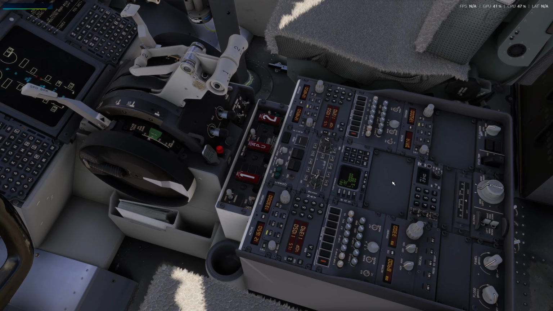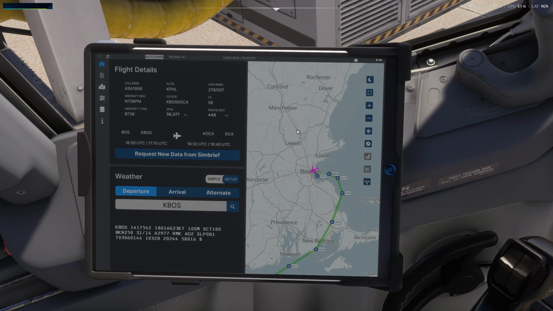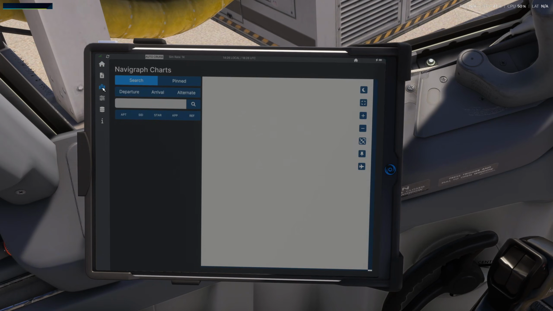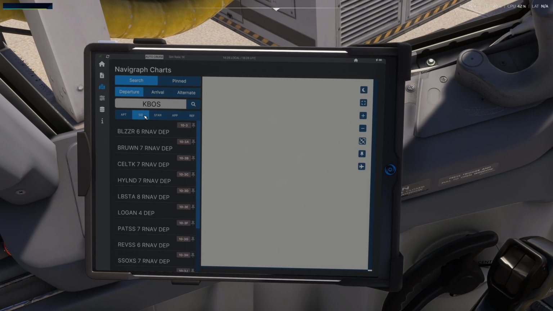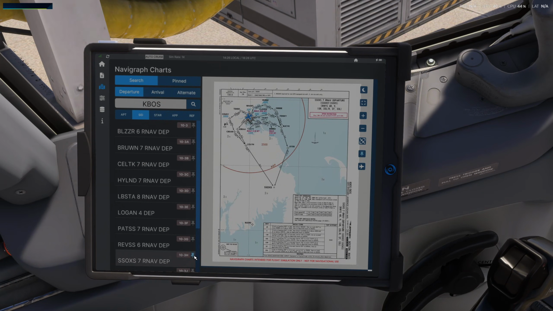1906. And they are asking us to climb via the SID, so let's pull up the charts. Alaska 1906, read that correct. Contact ground 121.9 when ready for pushback or engine start. Ground 121.9 when ready for pushback or engine start. It's our Alaska departure, 1906.